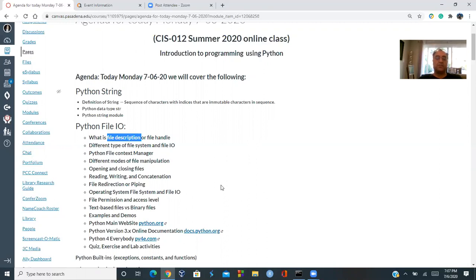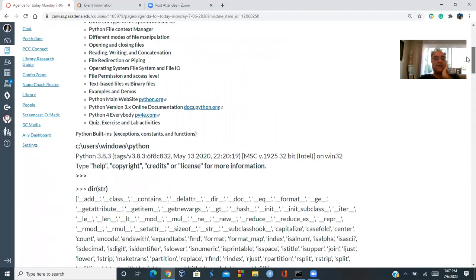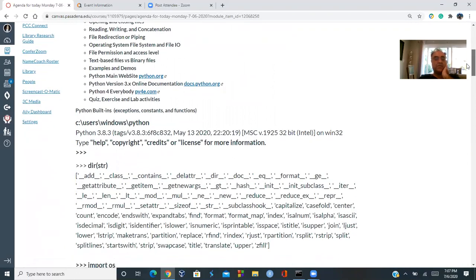There's something in Python called the file context manager, which is the with statement of Python. Once you use that one, Python automatically takes care of the file descriptors, opening and closing it within the file context manager. And I'll go over that one as well. So these are the things that I have covered as what we're going to discuss.